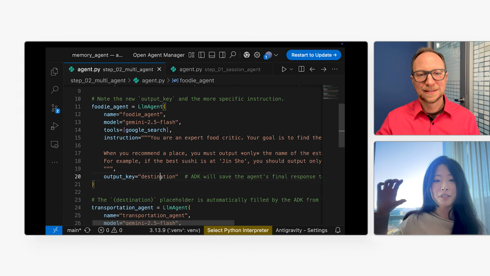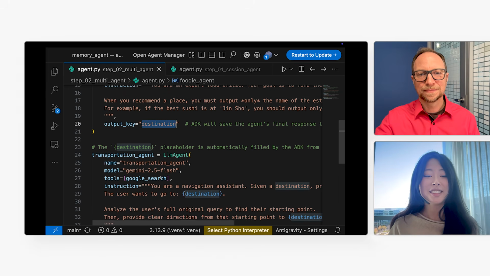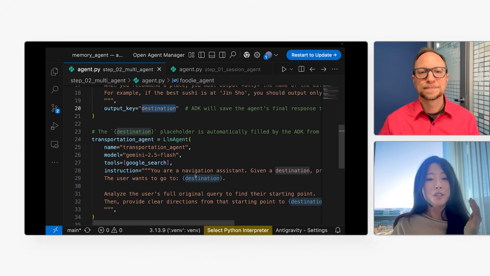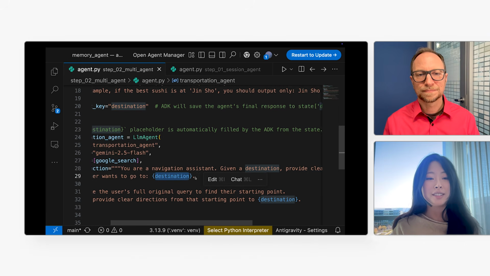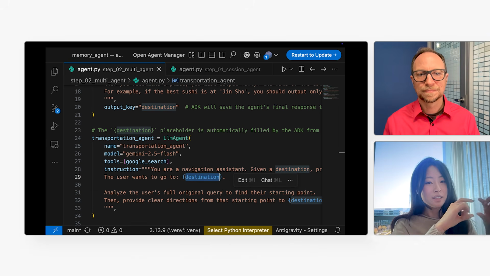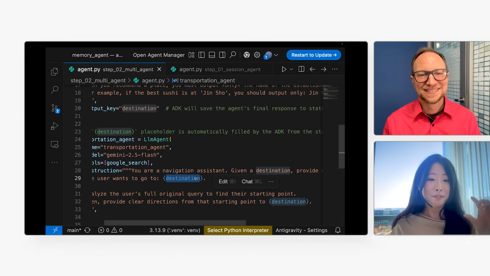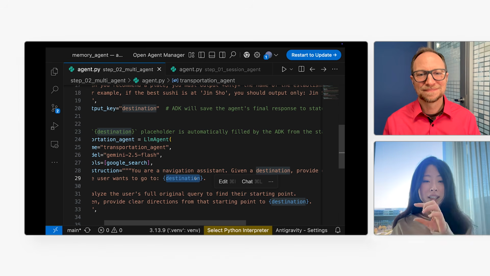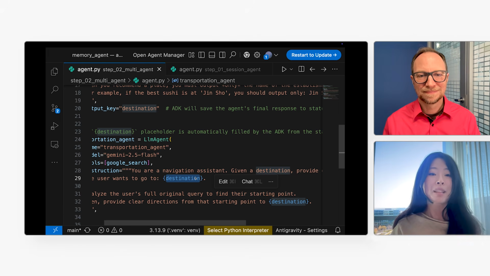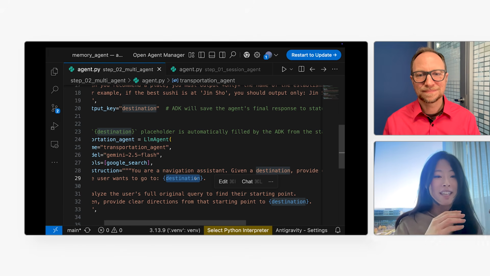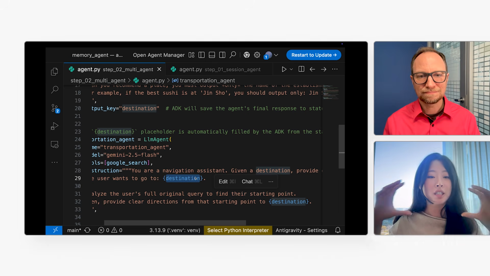Sure, here is a definition of the foodie agent. And here's the definition of the transportation agent. Martin, do you see the destination string in both of them? I do. Yeah, so the foodie agent saves its result to the key called destination. And then the transportation agent uses that key in its prompt with curly braces.